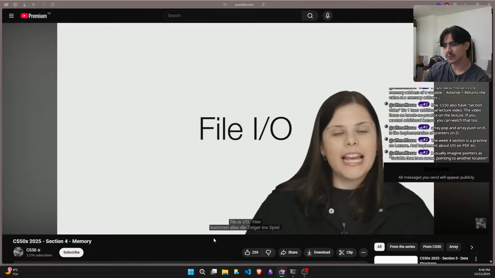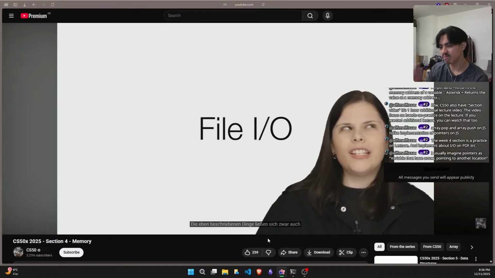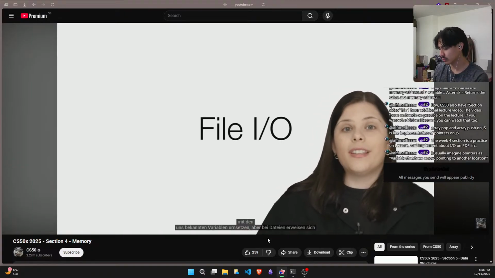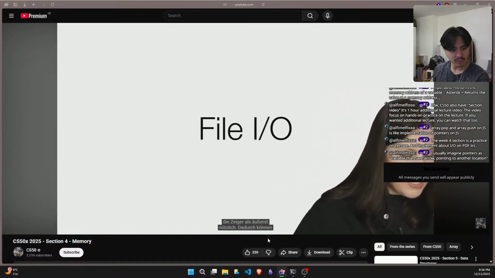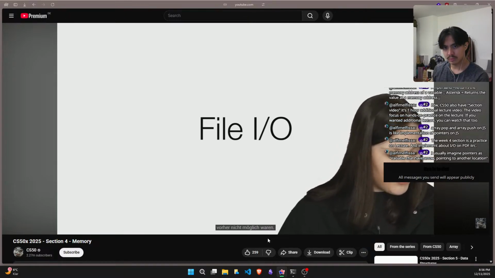File I/O. This is where why we need pointers comes in. The things I just talked about, you could try to do with just the variables that we knew, but with files, this is where pointers really come in handy, and this is what will enable us to do more complicated things that, frankly, we couldn't do before.